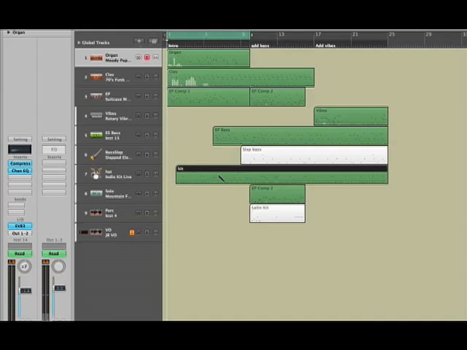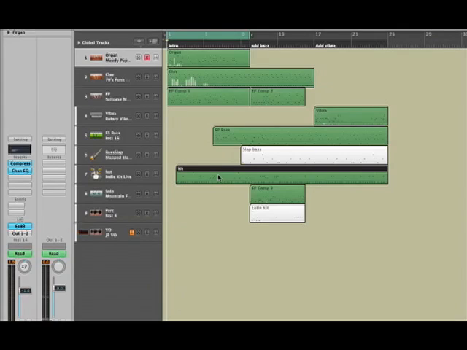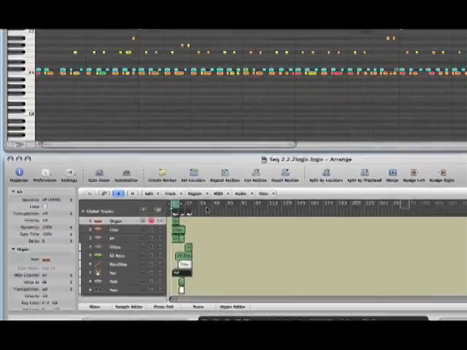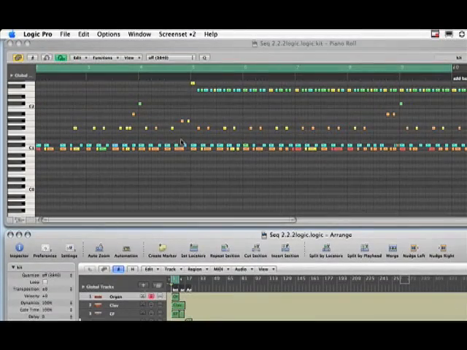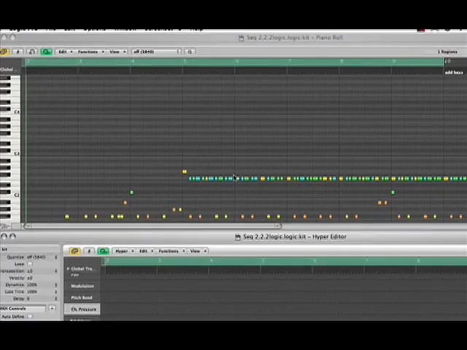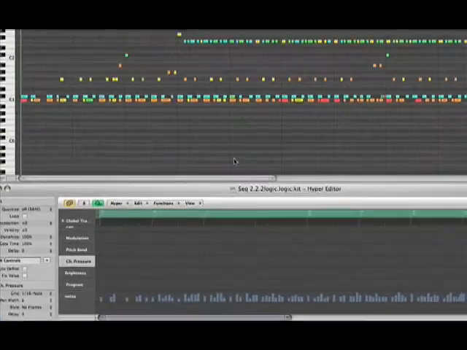I could have opened the piano roll editor with command 6 as a separate window, or I could go to some of my other screen sets where I have editing environments the way I like them. Screen set number 2, for example, shows me as separate windows the Arrange window here and the piano roll editor here. Or I could have hit 3 to open screen set number 3. Now what I have is the piano roll editor and the hyper editor as a screen set.